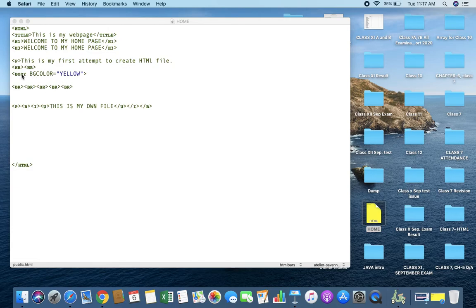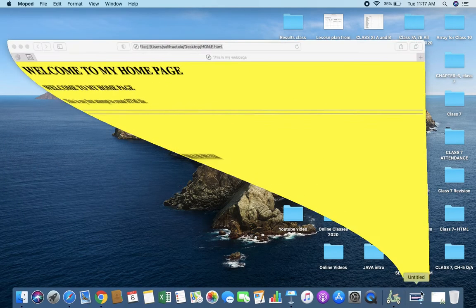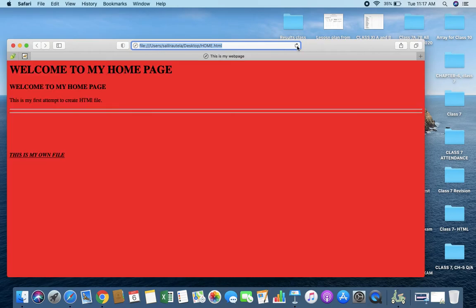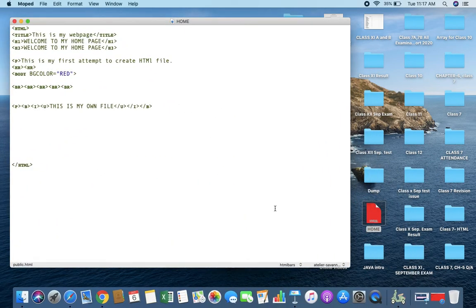Then body is the tag, BG color is an attribute that we'll be seeing in the next video also, where I have chosen the color yellow. If you wish, you can change the color. Let's say change the color from yellow to, let's say, red. Now see what happened. For this we will save it and then we will minimize. You can still see the output. Once we refresh, it will come with the background color as red. So this is the way it works. You can still try this out.